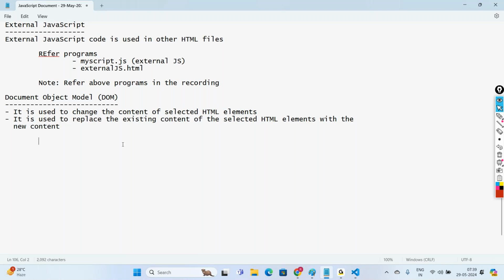Now let us understand this with the programs DOM1.html and DOM2.html.